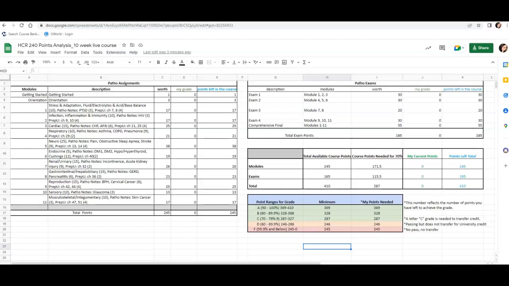This tool was designed to allow you to see your current grade at all times for any points that you have received. It is a generic framework that exists to demonstrate your modules, what the modules are, how much they're worth, what you got, and then how many points are left in the course. On the other side of it, you have exams, and then you have totals.